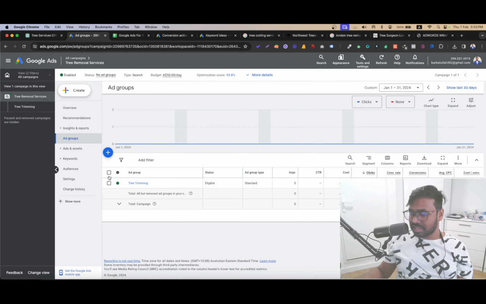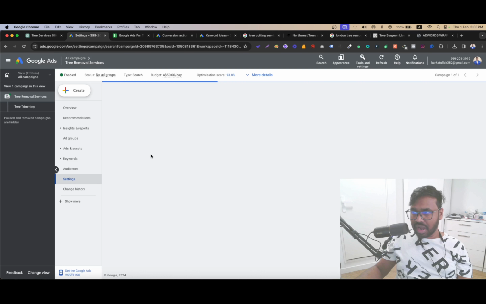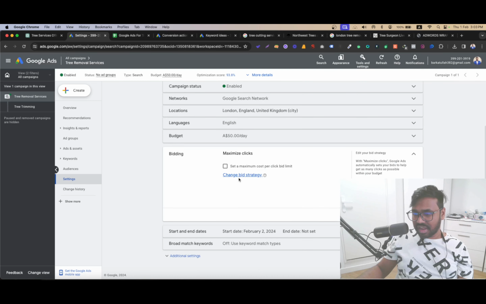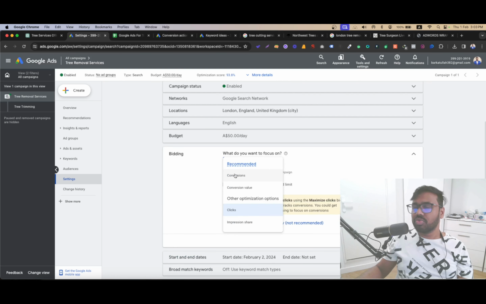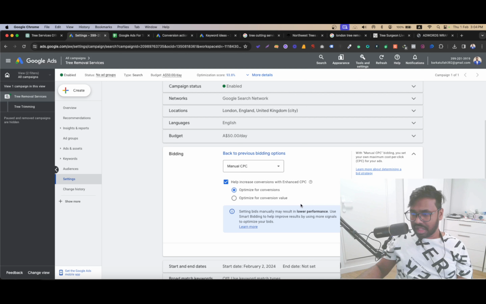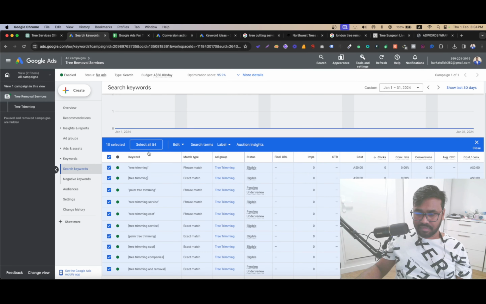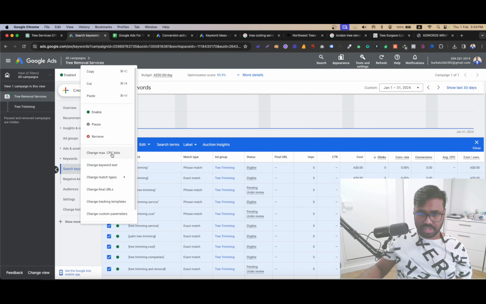What I'm going to show you right now is changing the bidding for this campaign. I use maximize clicks or manual CPC, but every time I launch a campaign, I use manual CPC for, let's say, 1 to 2 months. Select manual CPC, optimize for conversions for sure, save, and on the keyword level, select all and change the max CPC limit.